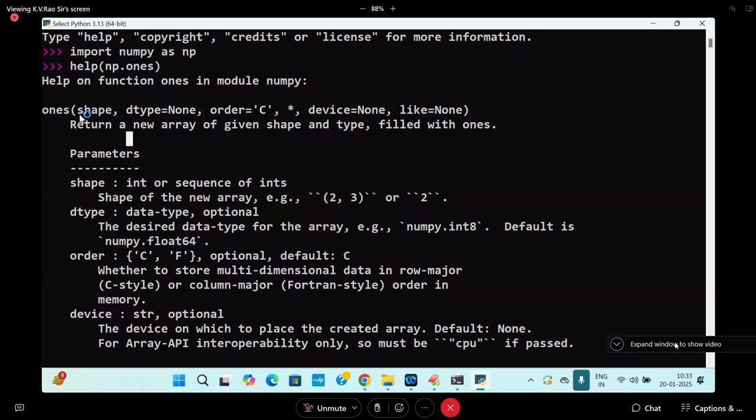Read it once here. Shape, dtype is equal to none, no type is mentioned. Shape is an int or a sequence of int. Either you can pass an int, like 8 I am passing, which is an int type, and 8 ones will come. Or a sequence of int, the shape of the new array, for example 2 comma 3. Or simply 2, which means 2 ones will come. 2 comma 3 means 6 ones will come. dtype represents the data type. It can be any type, you can pass it, int8 and float. But the default is float64. Look how beautiful.